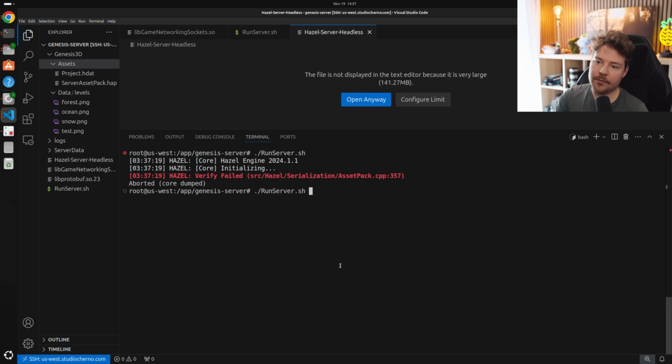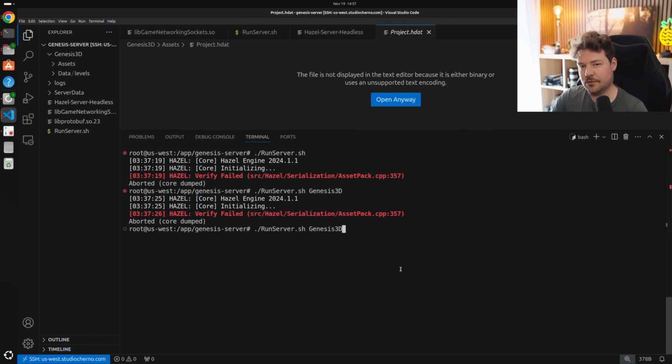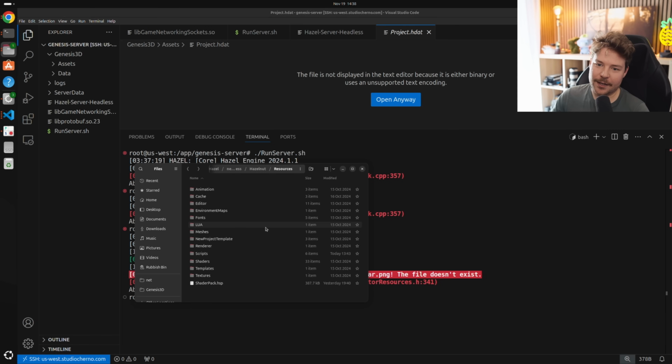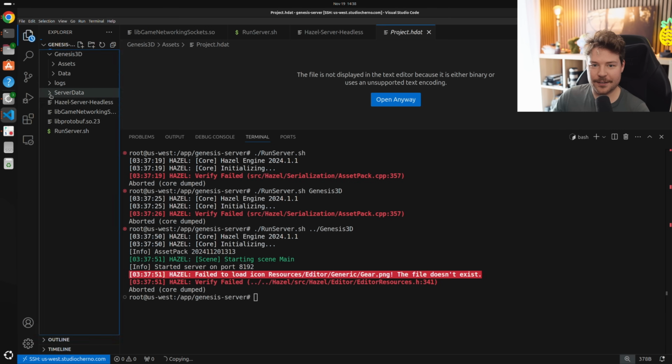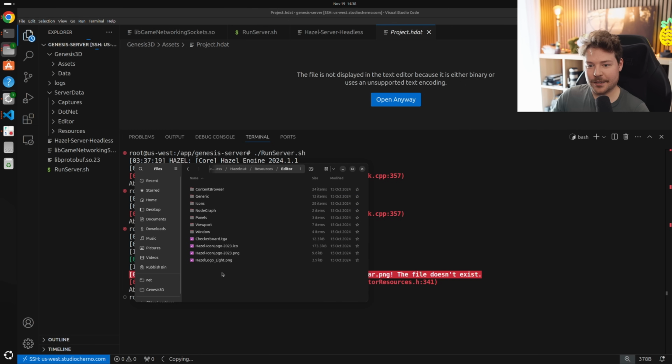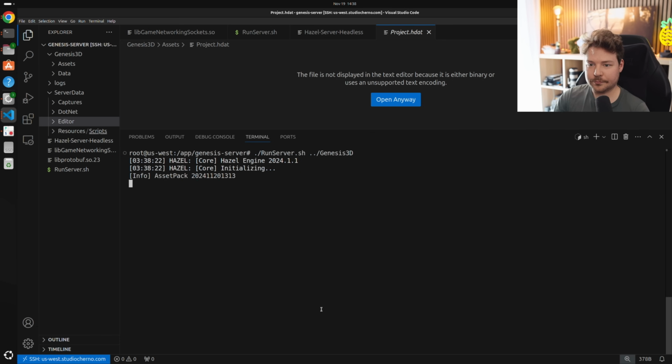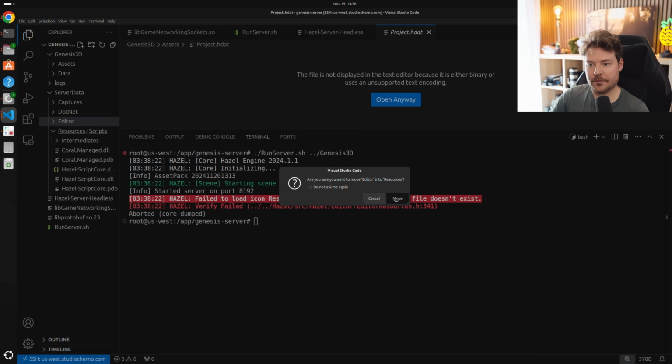Oh yeah, so now we can actually just run the server, but with Genesis 3D. Because maybe it's doing it relative to... so what if we did this? Okay, yes, it is that. It's trying to load a stupid editor resource icon. Okay, let's just add this, and what's in here? Oh, a whole bunch of stuff, unfortunately. No, I added it pretty quickly. They're all tiny files, but it's annoying that it needs it. Oh, because it's supposed to be in resources.